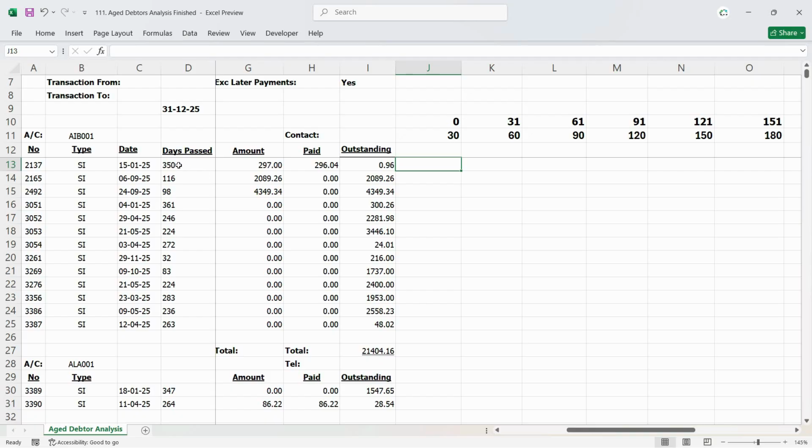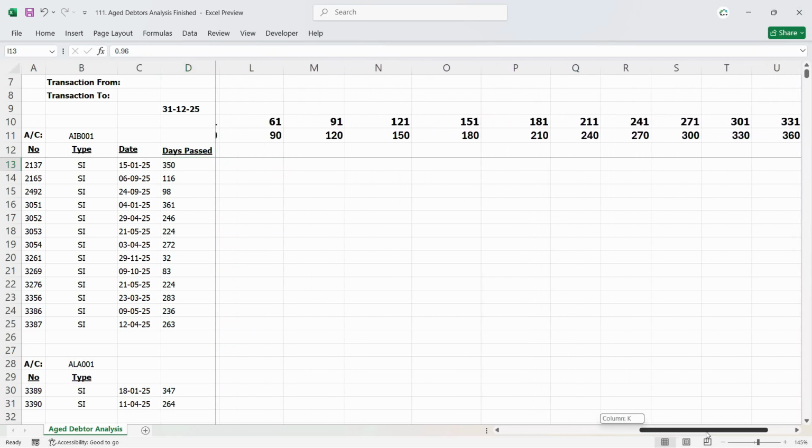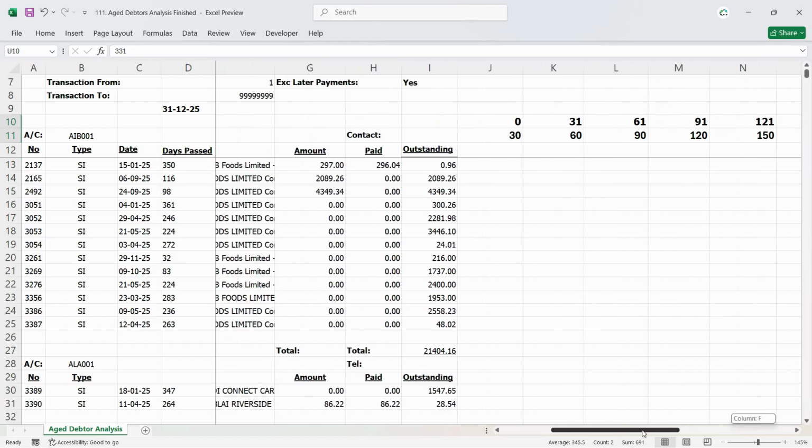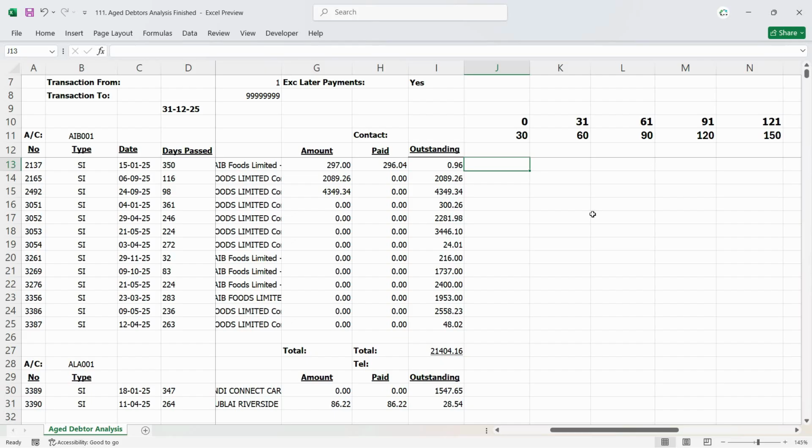What we want is if the days past is within 0 to 30 days, then the outstanding amount should be categorized here. If it falls between 31 to 60 days, it should automatically categorize here and the list goes on up till the end. So it should automatically put it in the right category. Like here, the days past is 350. So this should fall under this category, 301 to 360. But we have to define a single formula that should work for all.